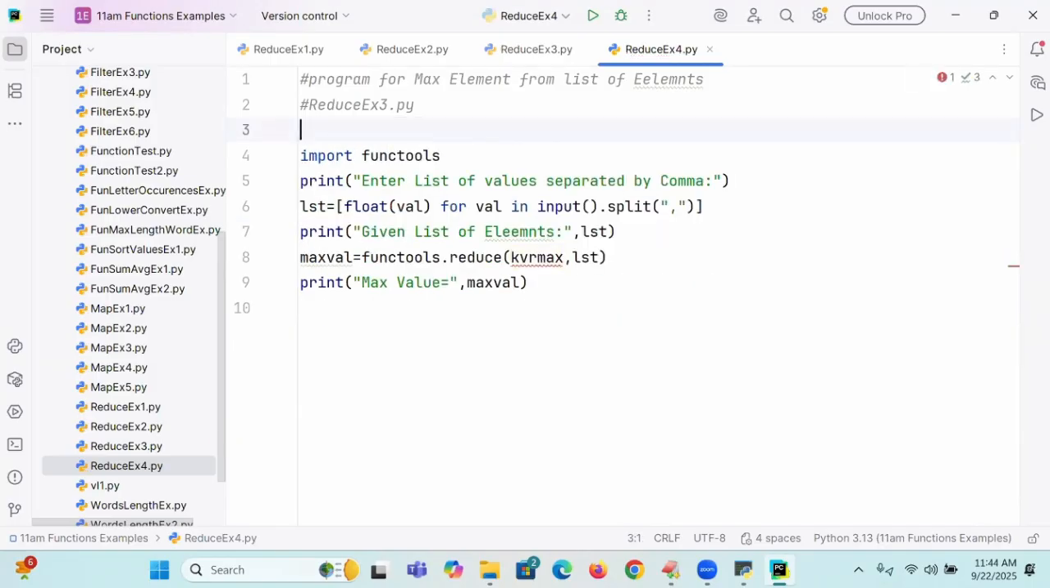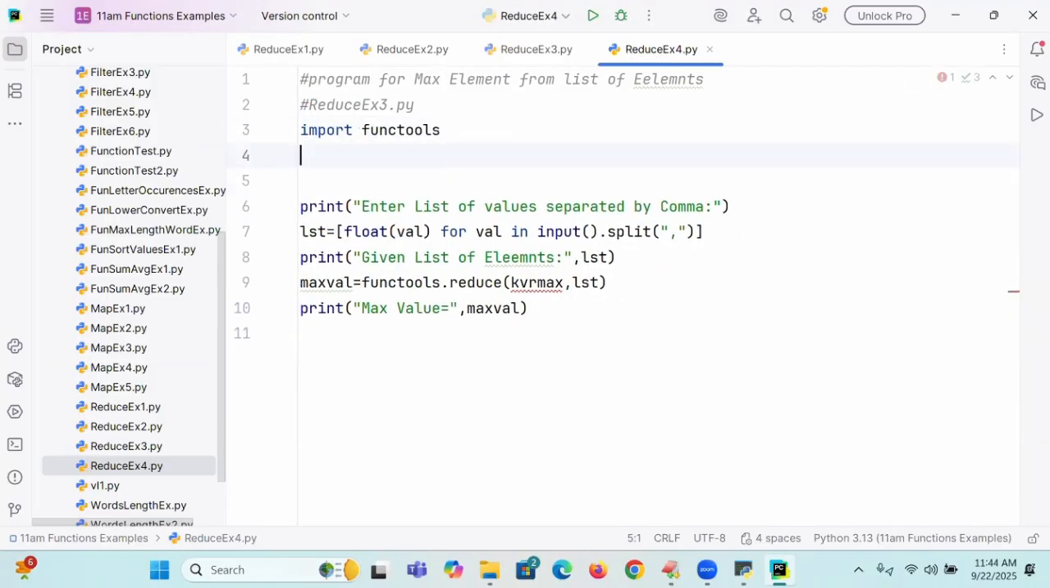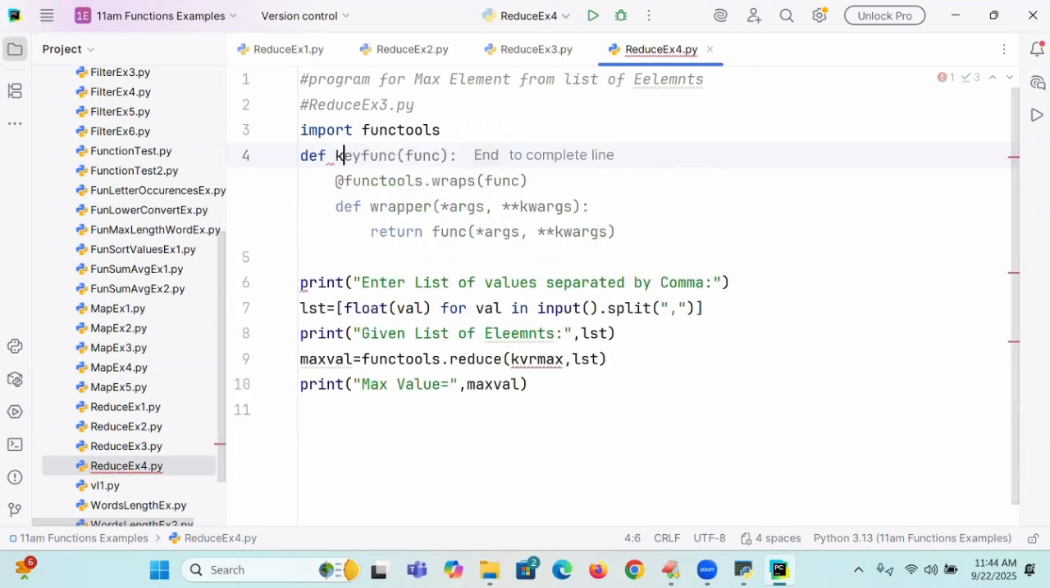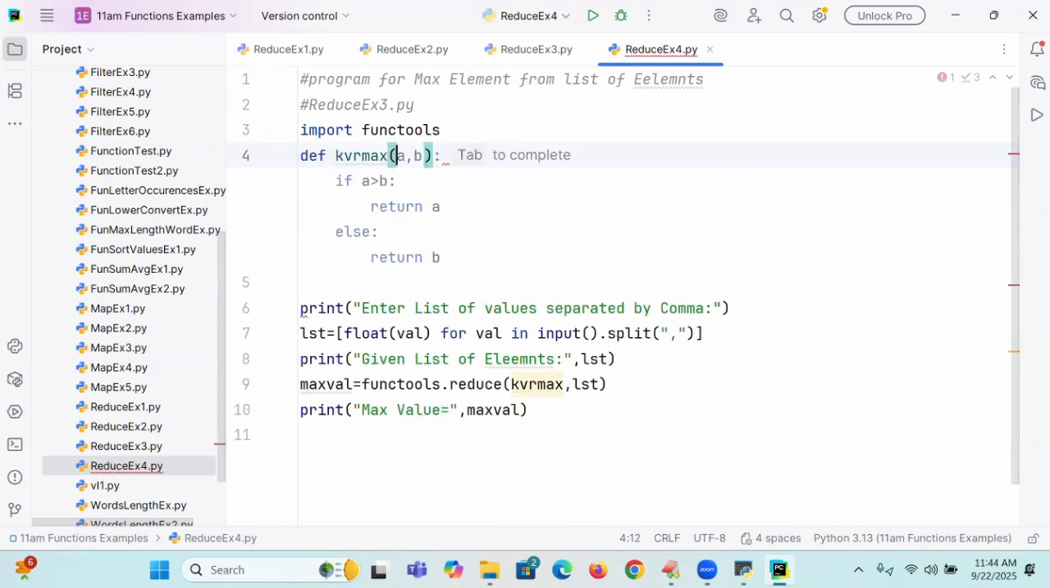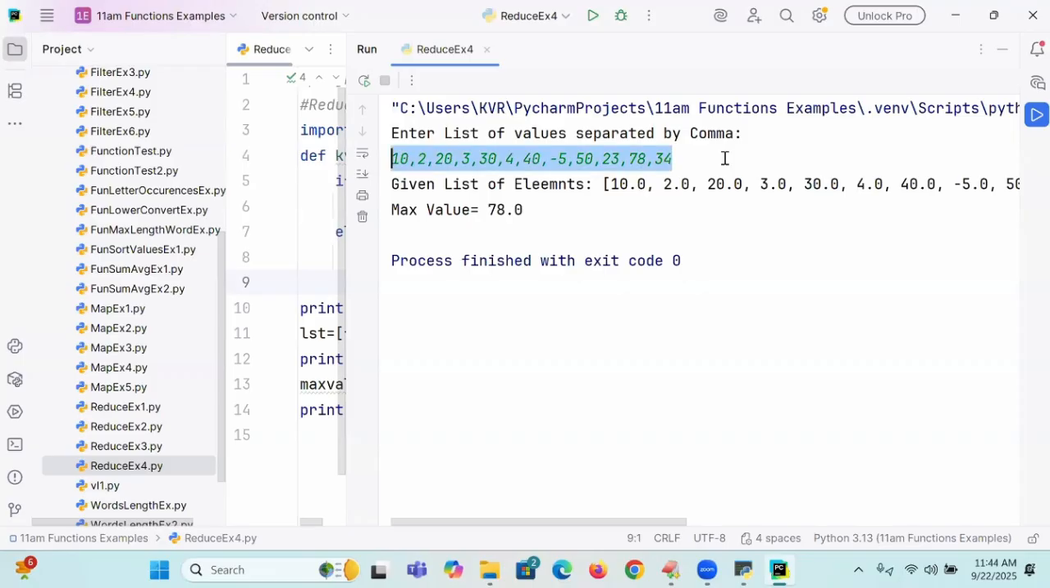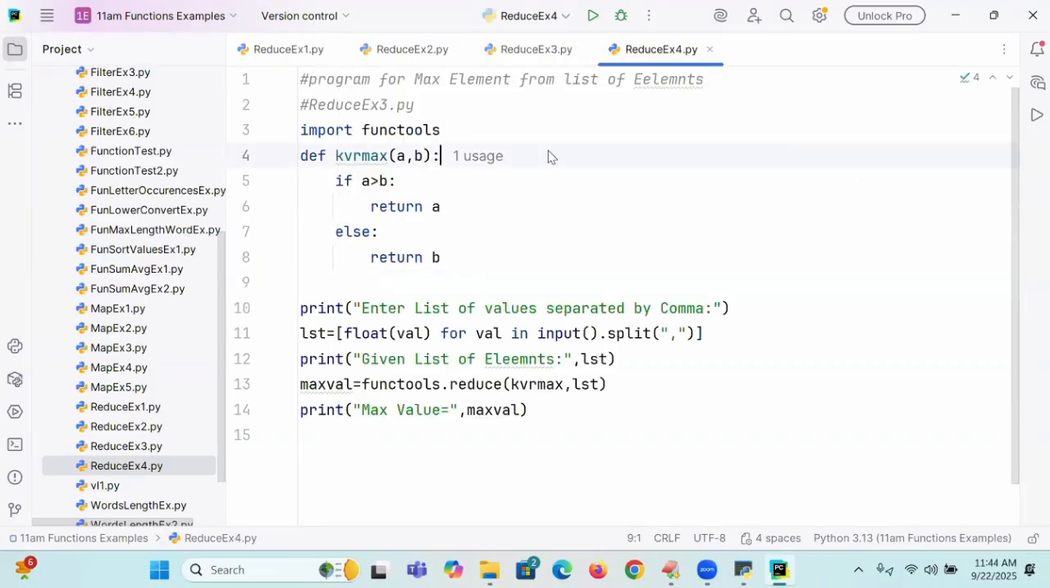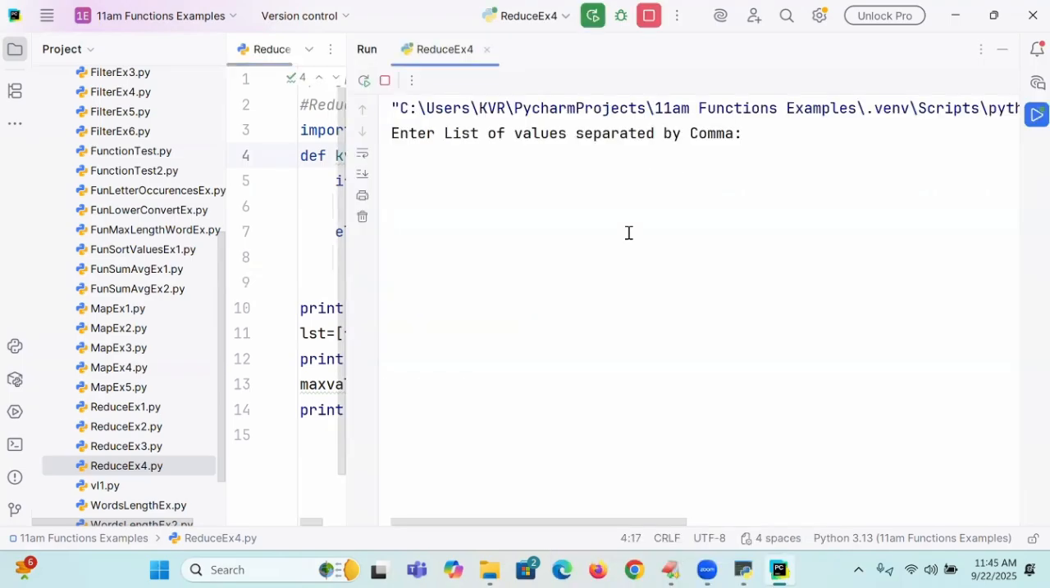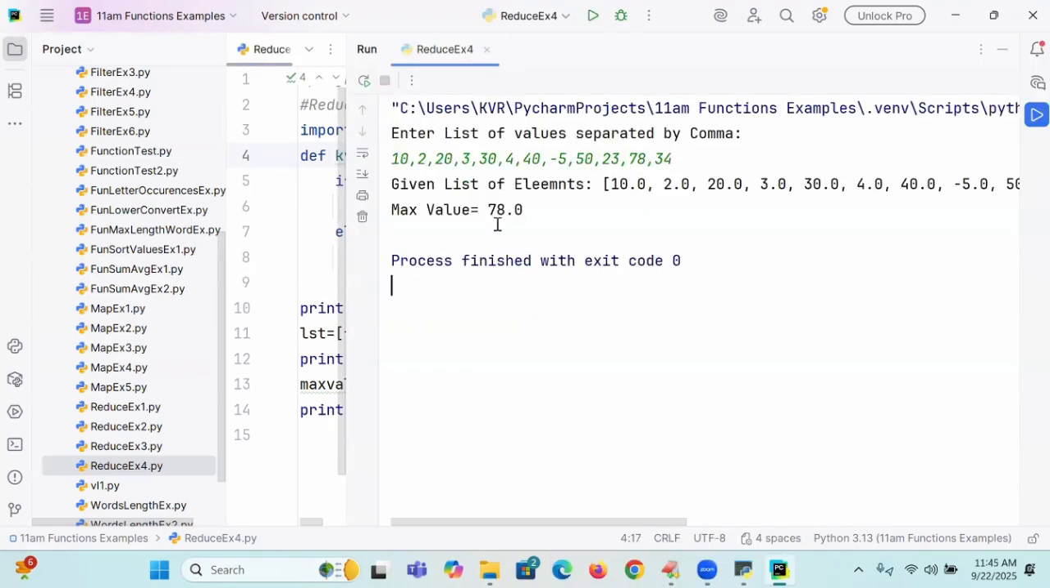One minute, students. Import this one. I say def KVR max, I want to take it a, b. In this case, this is the one I wrote: if a greater than b, return a, else return b. I wrote my own function. The same output will be coming here also. How to write the maximum of two numbers? Already you know. So try to run this. Execute these values. So you got it. The maximum value is like this.